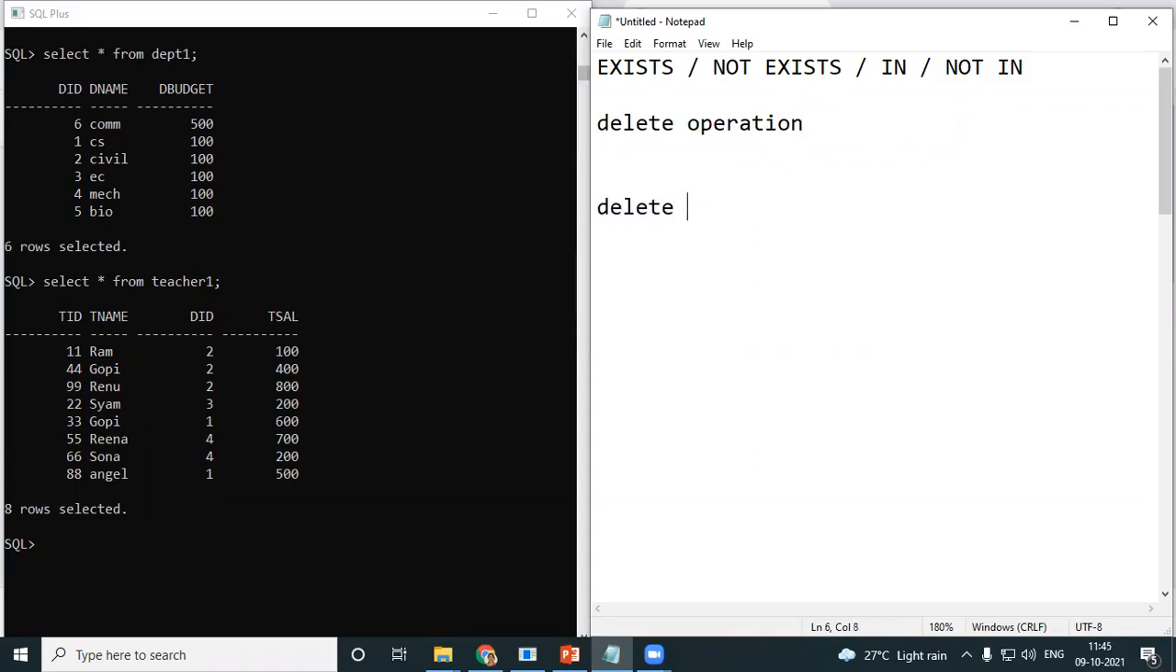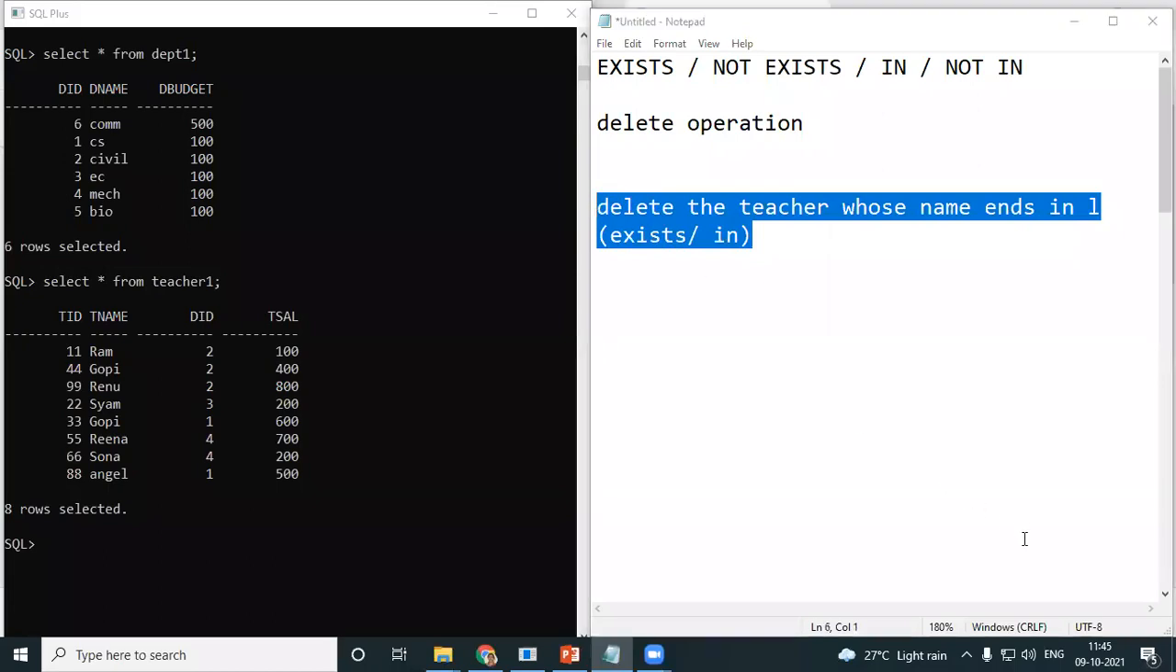Delete from, okay, delete the teacher whose name ends in L. Okay, now you can write a simple delete query for this. You can simply write a delete from teacher 1 where name like percentage L. You can write it very simply, but I'm going a bit complicated. Use the exist. You can either use exist or in. Use exist or in to delete the teacher whose name ends in L.